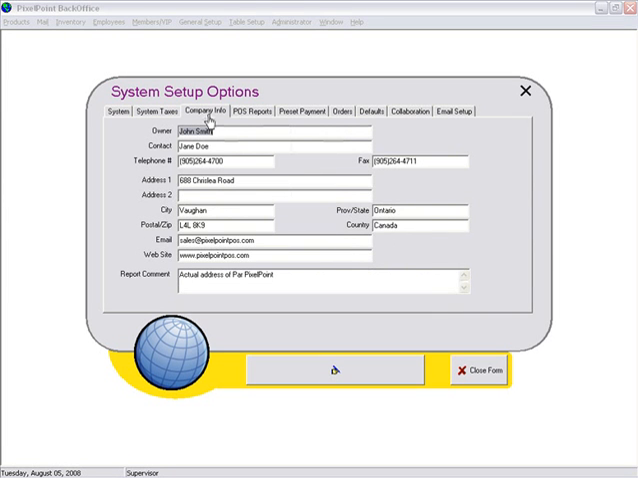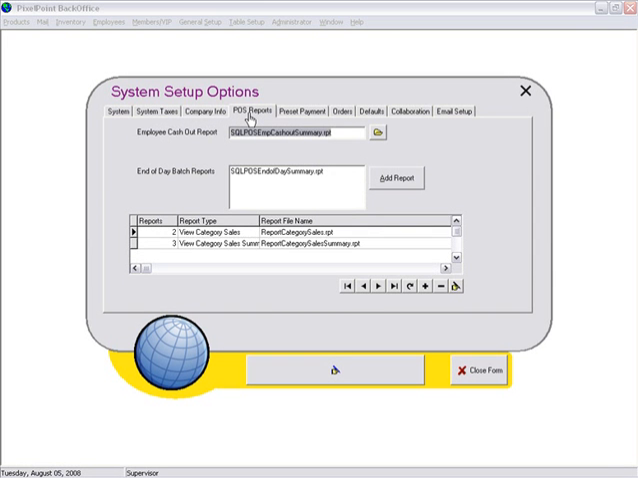Company Info. This is information on the establishment in terms of the main contacts and the actual address of the establishment itself. If you're using things such as mapping and so on for deliveries, then this will be critical information. POS Reports. This applies to all of the various reports that show up on the front end, such as employee cash out and end of day.